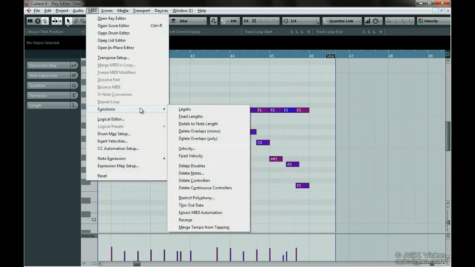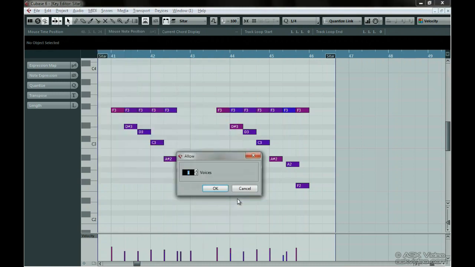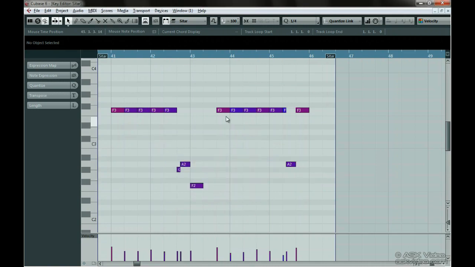Restrict Polyphony opens up a dialog that allows you to decide how many voices can play at a time. If you have an instrument that has limited voices, this makes sure that all of the notes are heard. Cubase does this by shortening the notes where necessary, so they end before the next note starts.